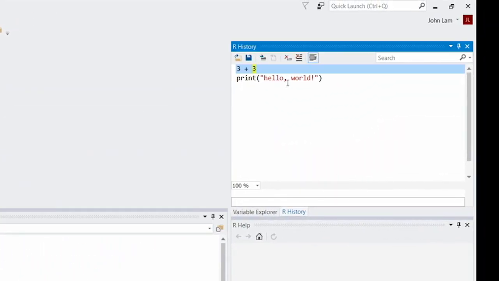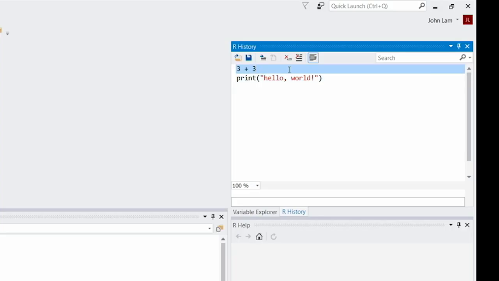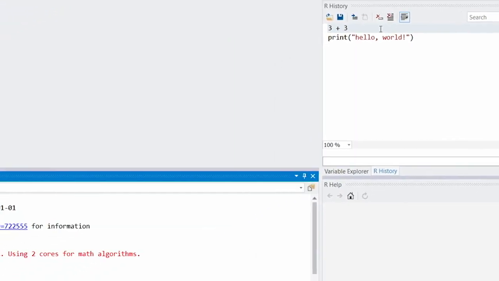Turning your attention up here to our history window, you can see that the commands I just typed into the interactive window now show up inside of the history window as well. If I want to replay one of these commands or run it again, I can double click on it, or I can type Ctrl+Enter, which is what I'm doing now.